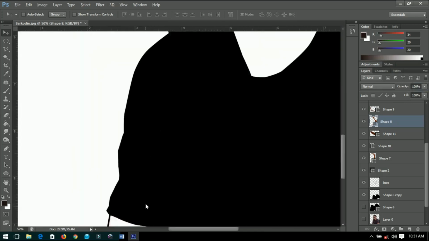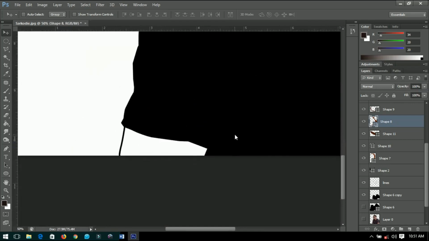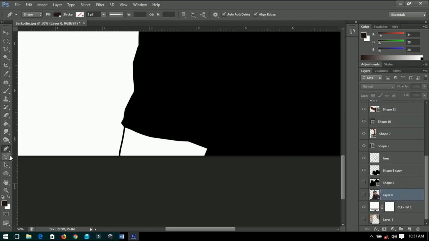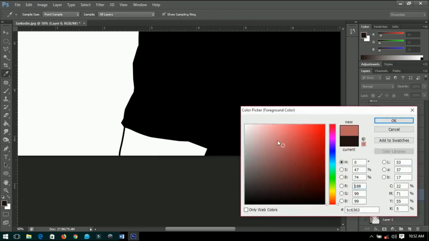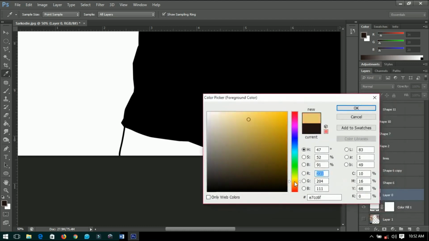So the last thing, or let's say how to apply the color, I'll just select this layer, the first layer that we created, and then I'll choose the pen tool again using the shape tool, right? So you can first select the color that you want to use. Let's say I want to use this particular color. Whoa, but I'll change it, don't worry.